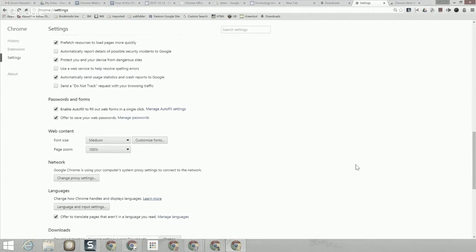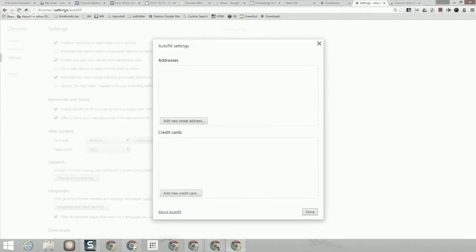The first one is referred to as forms or autofill. Autofill allows you to fill out web pages with a single click. And what you can do is manage your autofill settings by going in there and putting your information in, such as your name, your address. You can even put in credit card information. And it is secure as long as you keep the security of logging into your browser, your Chrome browser password, a secure password.